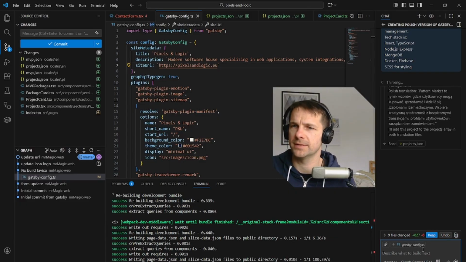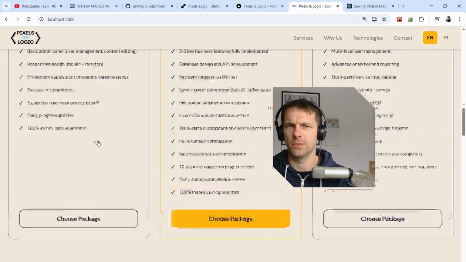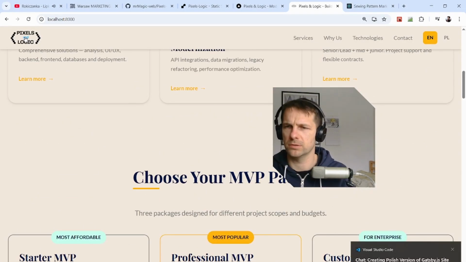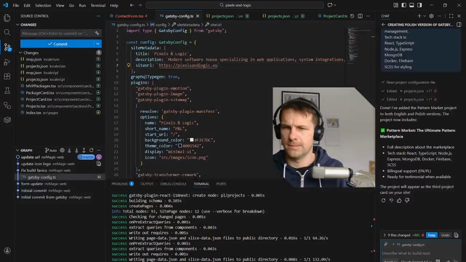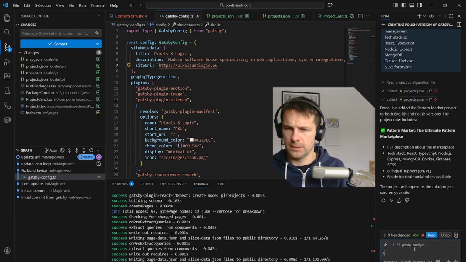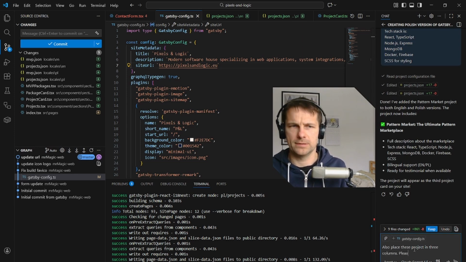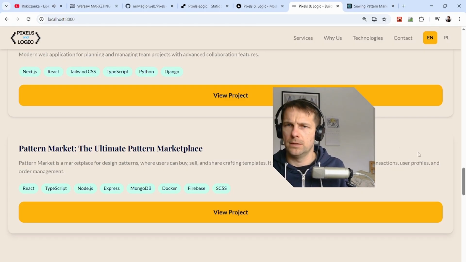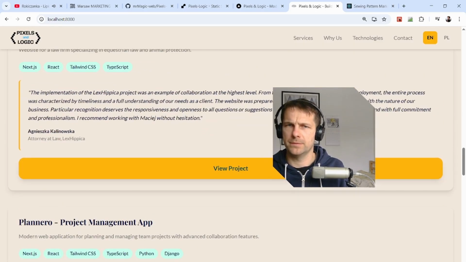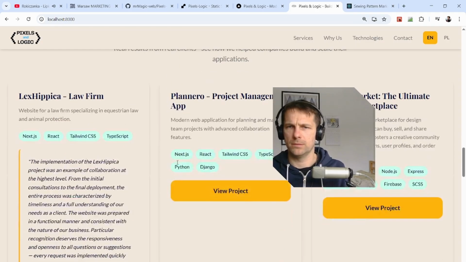I think I will replace this green, or is it green or yellow, with actually this blue from the logo. Yeah, okay. Pattern market. Also place this project in 3 columns. Oh, please. Sorry, I forgot to say please. Also, the buttons. Yeah, okay. I stopped liking the orange, the yellow. Good.